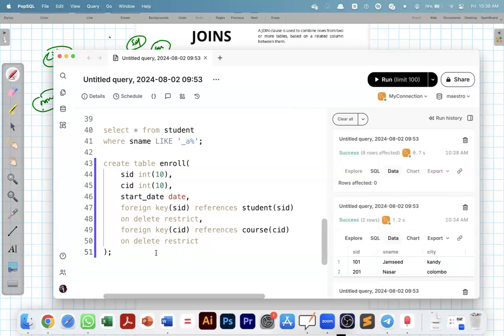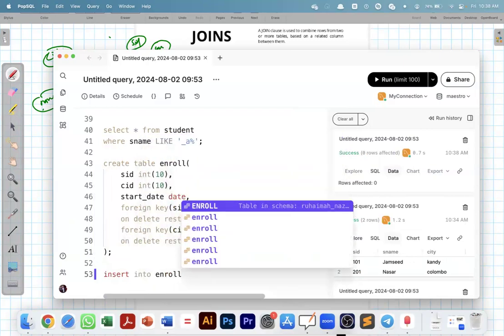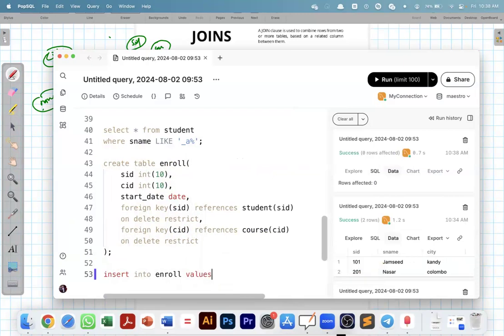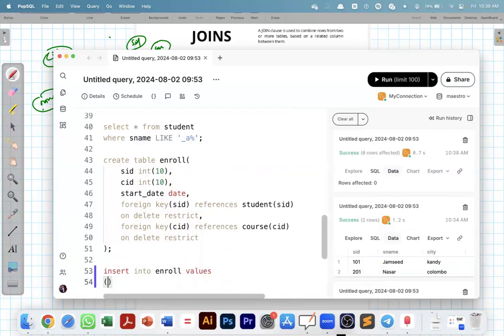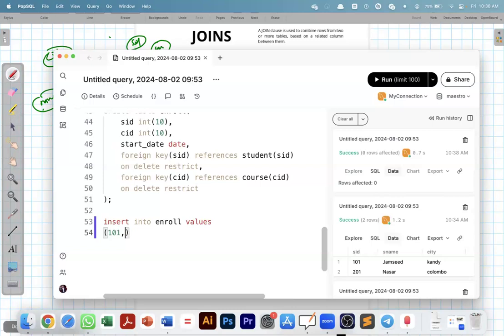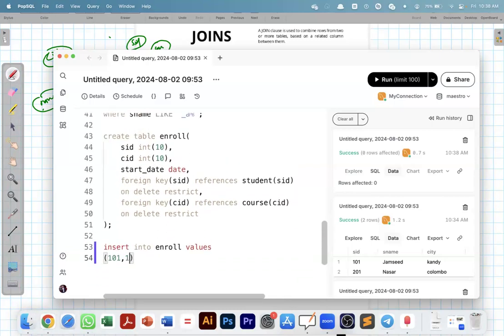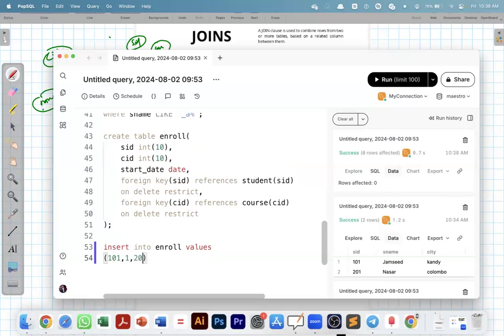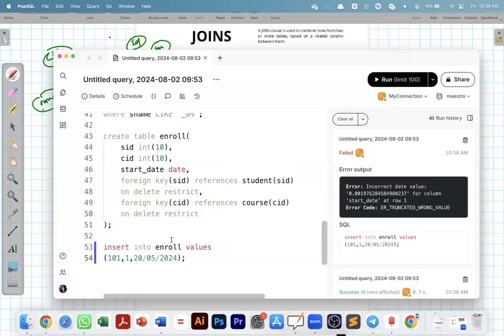Nice. Let's insert some data. Insert into enroll values. One student ID. I have to give the same data: 101, and then the course ID should be 1, and the date they started, I'll say 20th of May 2024.